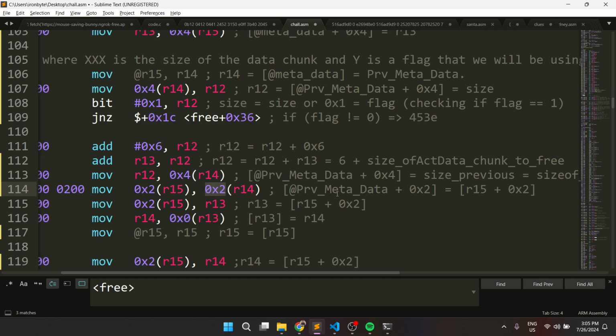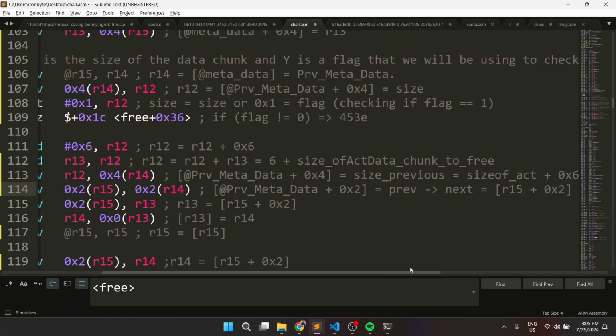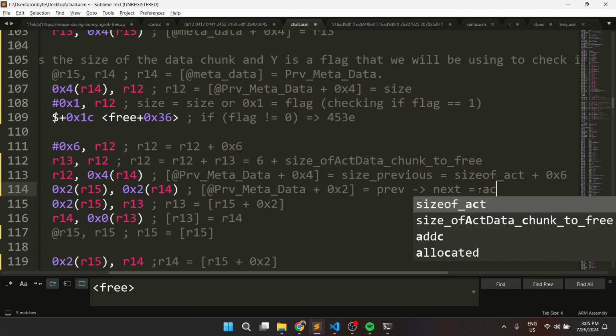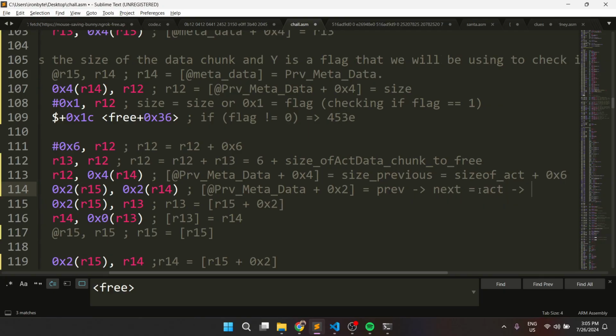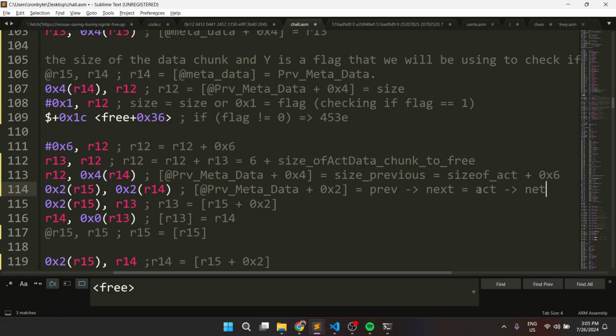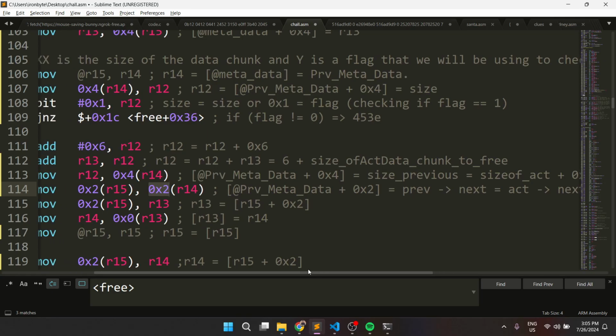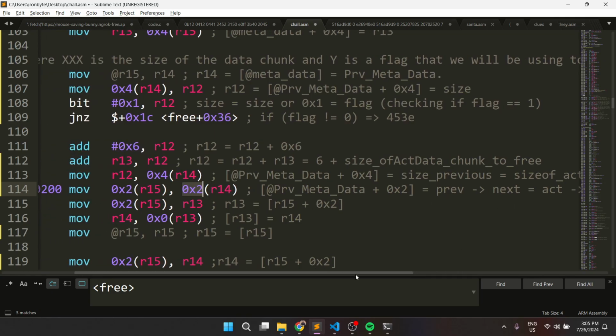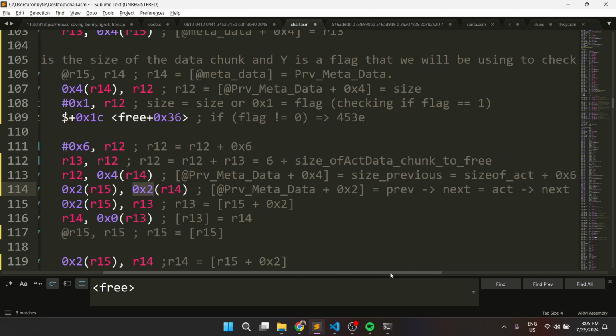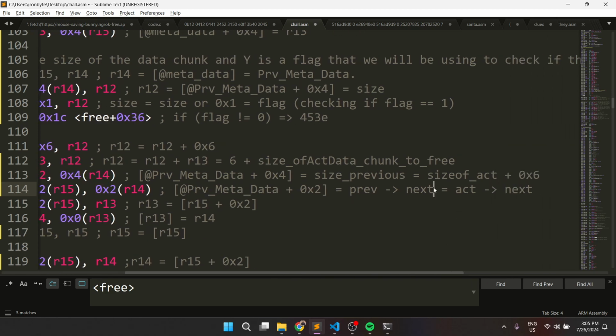Yes, so that means that the previous metadata plus 0x2, I'm saying that the previous next is going to be the register 15 pointing to the actual, so it's going to be the actual next, since 2 is the next. Once we try to use the offset 0x2 from that one, we actually just access the next metadata. I'm going to be just calling that metadata.